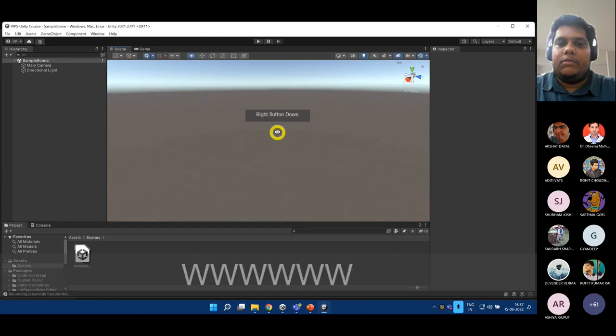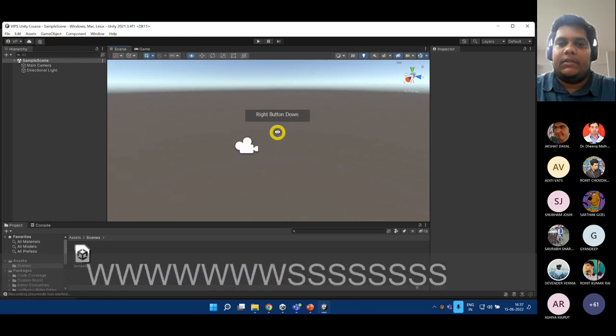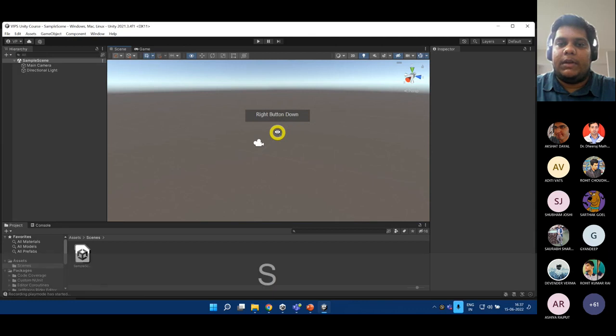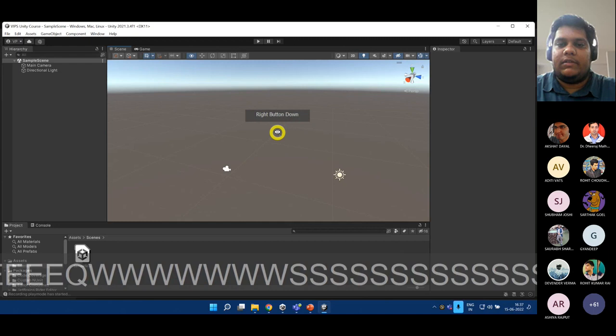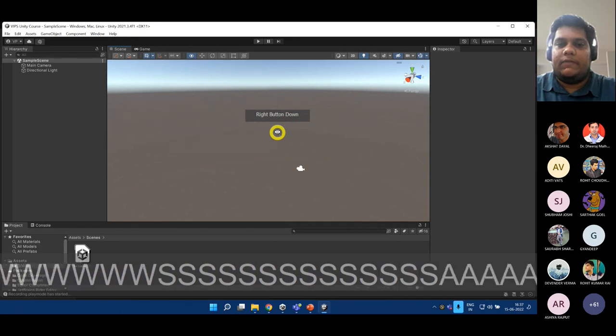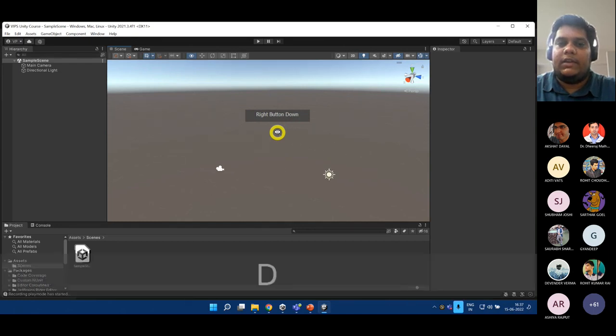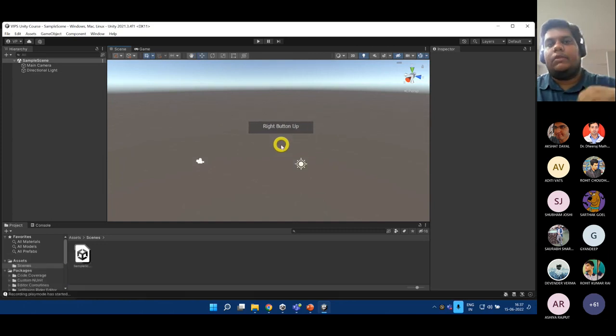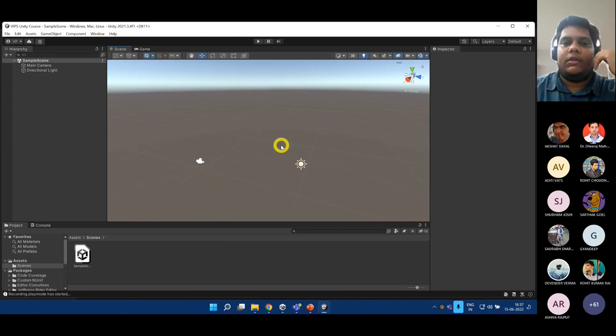Now if I press W, I'm going forward. If I press S, I'm going backwards. If I press A, I'm going left. If I press D, I'm going right. If I press Q, I'm going down. If I press E, I'm going up. So W is forward, S is backward, A is left, D is right, Q is down, E is up. These are some of the things you generally use to navigate in the scene view.